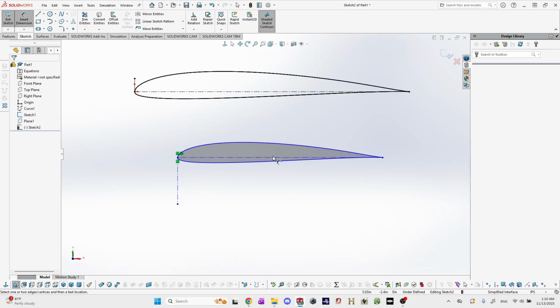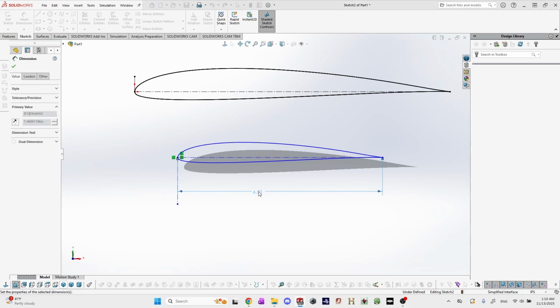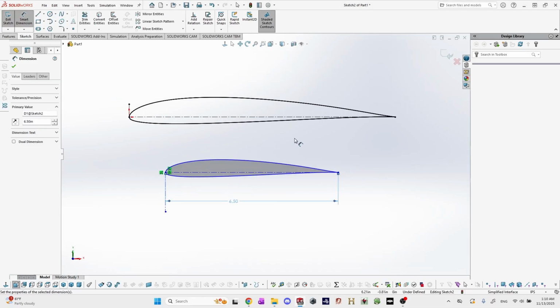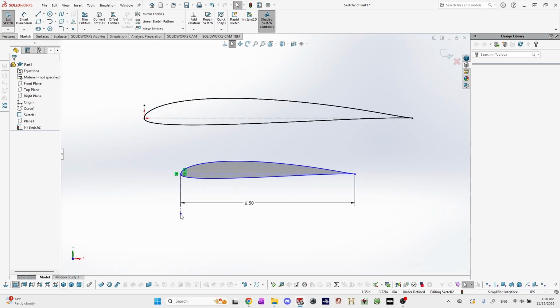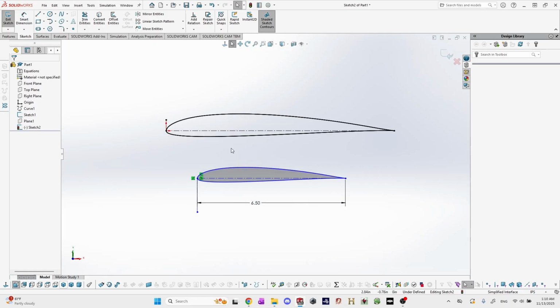And now we're going to define our chord length. For me, this is going to be 6.5. I've got a taper ratio of 0.65. Going into how to determine taper ratio will be something else, not relevant to this video, just assuming you already know how to do that.